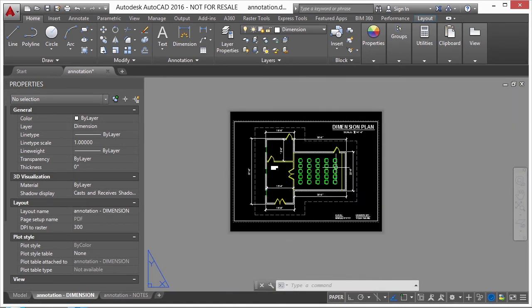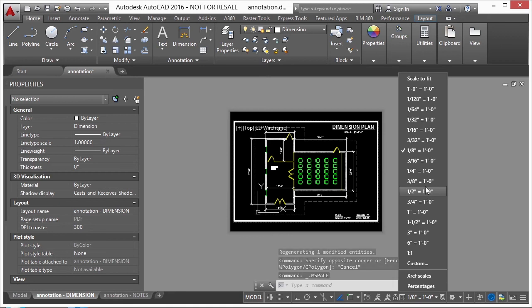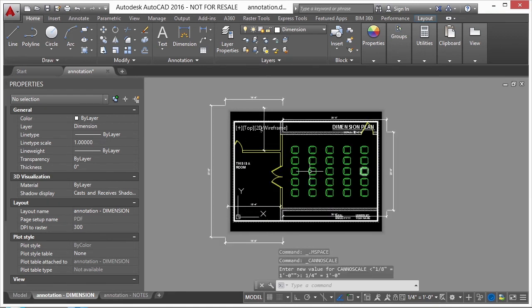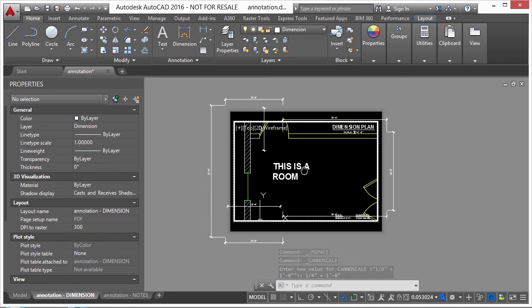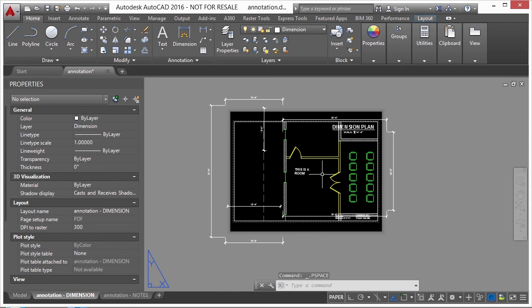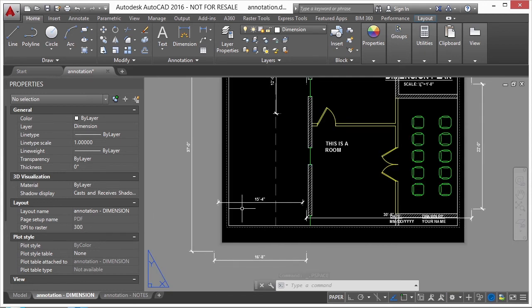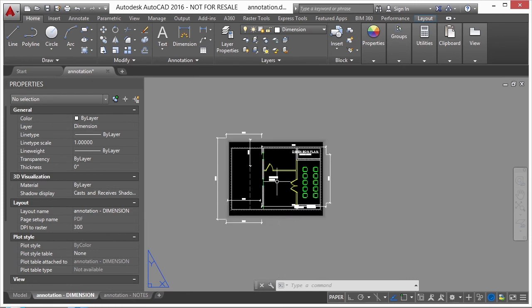But what happens if we change the view or the scale of this viewport? So I'm going to unlock the viewport and I'm going to change the scale to 1/4 inch equals a foot. So we zoom in and the text keeps getting bigger. The more we zoom in, the bigger the text gets. And that's not what we need. We want it to stay the same height, just like our dimensions are here, that just happen to be in paper space. So typically you're not going to want to do that, but that's the way this drawing's set up.